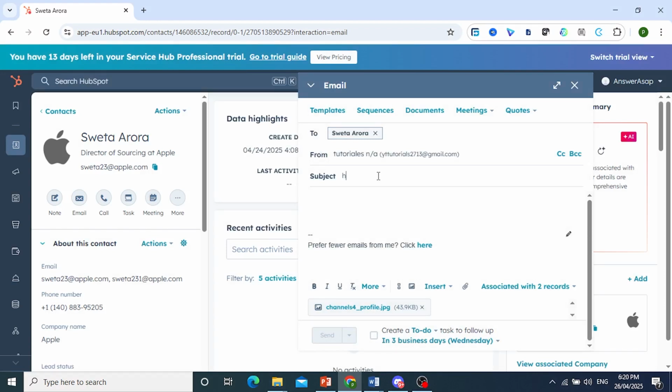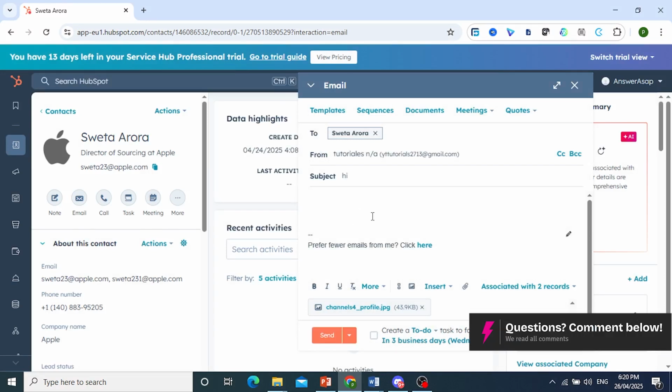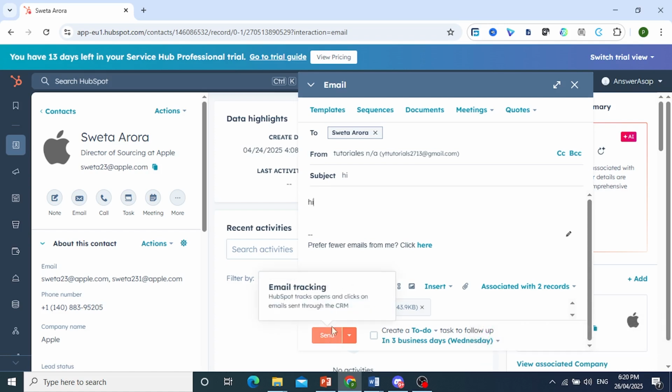You can go ahead and add a subject as well, a body of text if you want. Okay, and just go ahead and click on send. It's really that easy and simple.